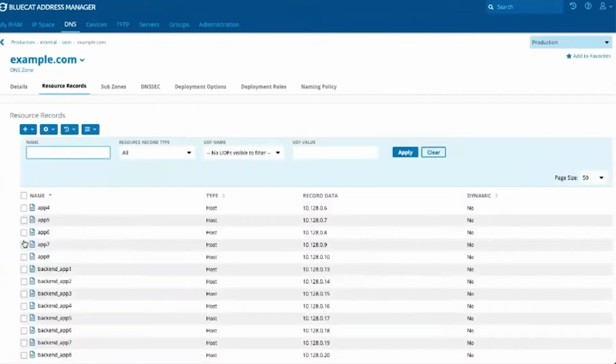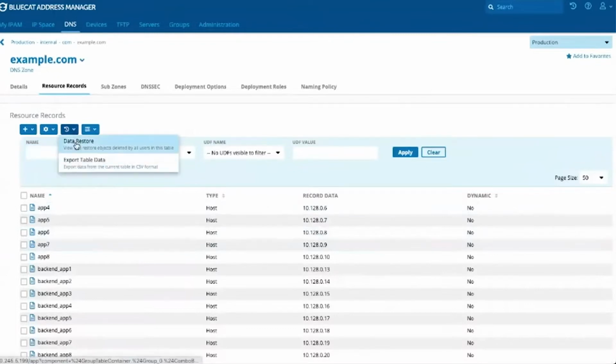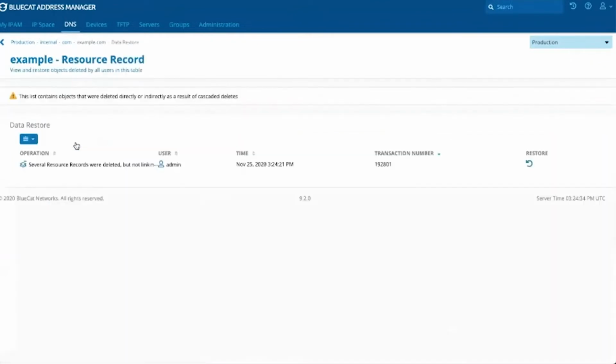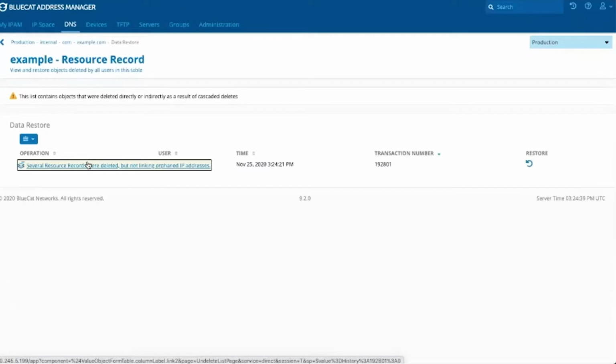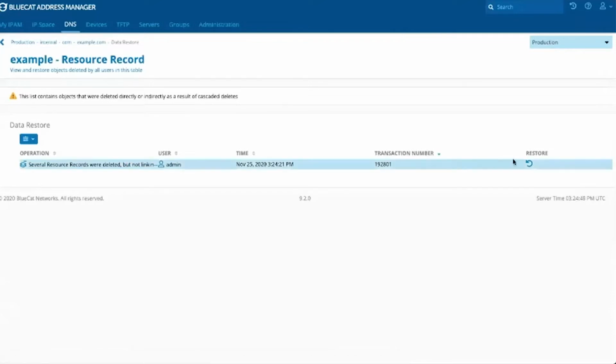It will also delete the linked IP addresses. Oh no, now I realize my mistake. I deleted instead of tagging something. Well, there's the data restore option right here. We hit data restore, and it's going to say, okay, there were several deleted. That counts as one transaction from database terms, because as it does the delete, it kind of puts those records together. So when I do the restore, I can't do a partial restore.